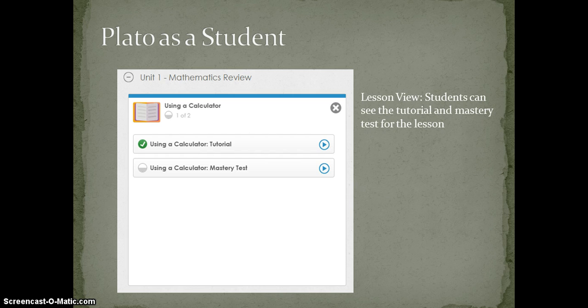Usually there are anywhere from 5 to 10 questions. I've seen as many as maybe 15, but they always have those checks at the end. Now the tutorial is the lesson material, so that is like their textbook basically.